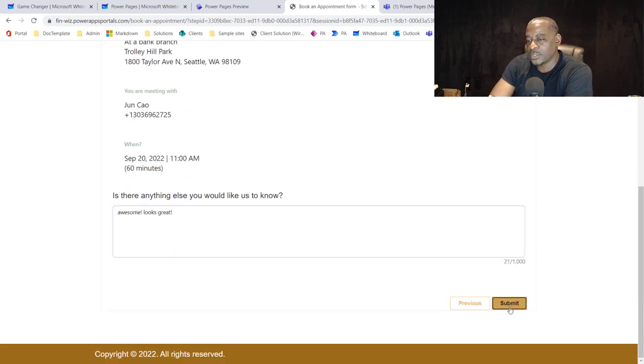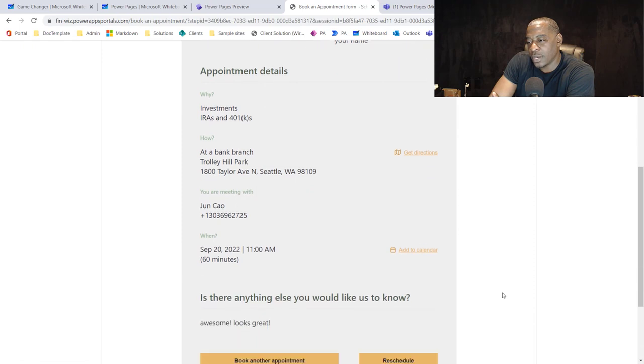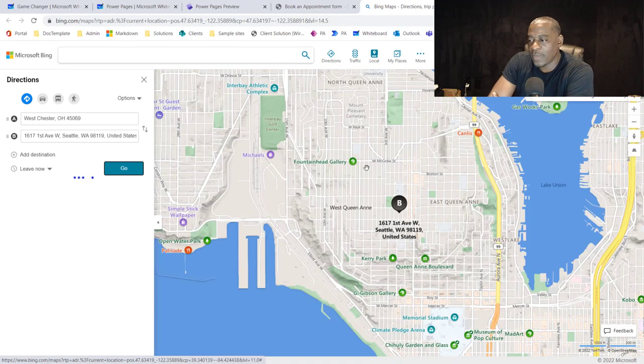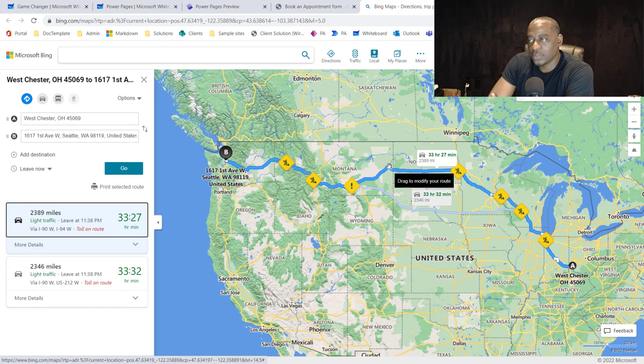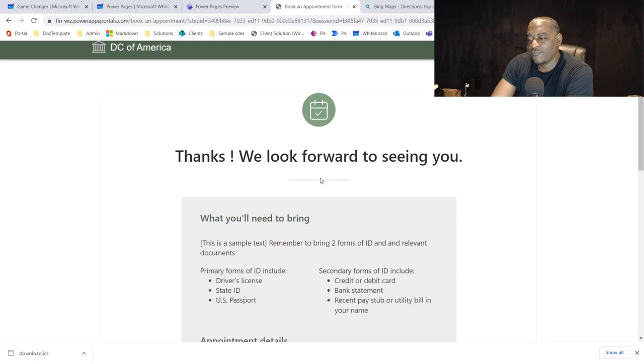Go ahead and hit submit. I don't know if this is really designed to send me a confirmation email or what the case may be, but look at the directions. This is going to take me to a Bing map. On my mobile device, this would be absolutely helpful. If I want to add this to my calendar, I have an ICS. I can now go into Outlook, double click that. It will automatically add it to my calendar. Very, very cool.